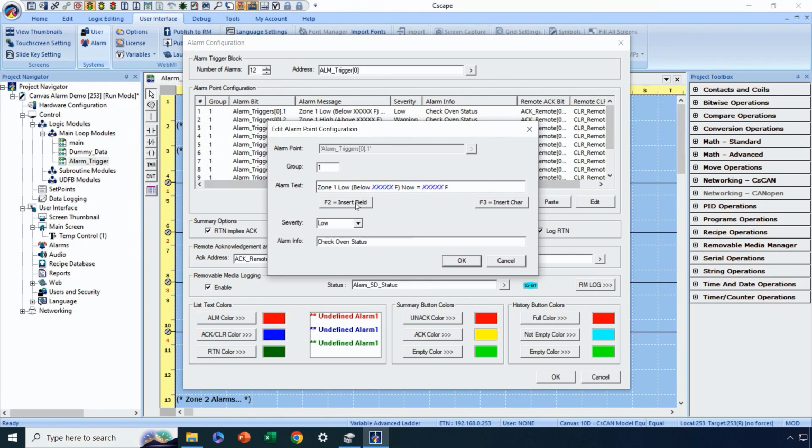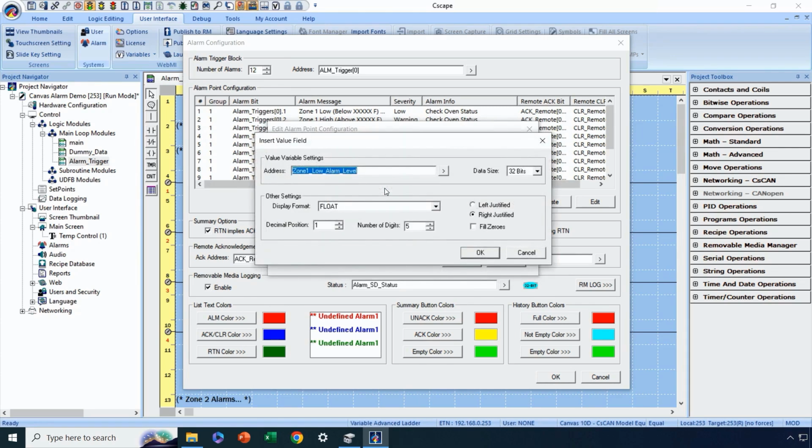To configure these individual data fields, we position the cursor where we want to insert the data field, and then select the Insert Field button. Once we do this, we can then double-click on the data field to get the configuration settings. Here we have the variable we are mapping to that real-time location, and we have also set the size of the variable. In this case, this is a floating point value, so we need to set the data size to 32 bits.